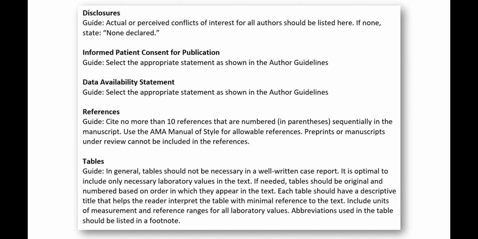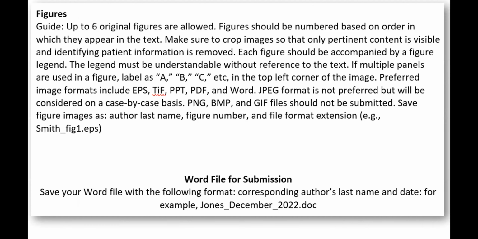We use AMA manual style. And tables. In general, a table isn't needed, but you might want a table to summarize all the laboratory values. It needs to be cited in the text at the appropriate place. Figures. These are important in case reports. You can have up to 6 original figures can be provided, and we give you guidance on the type of file format that may be used.